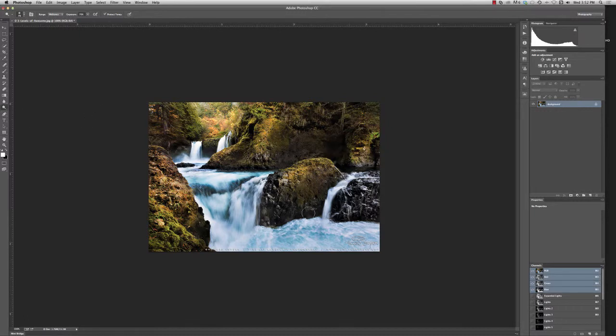The problem is that if you want to come back to this image later, there's no going back. You will either close this file and save it, or close it and not save it, but you will not have those adjustments. Another approach would be to duplicate your background layer and do the same thing.